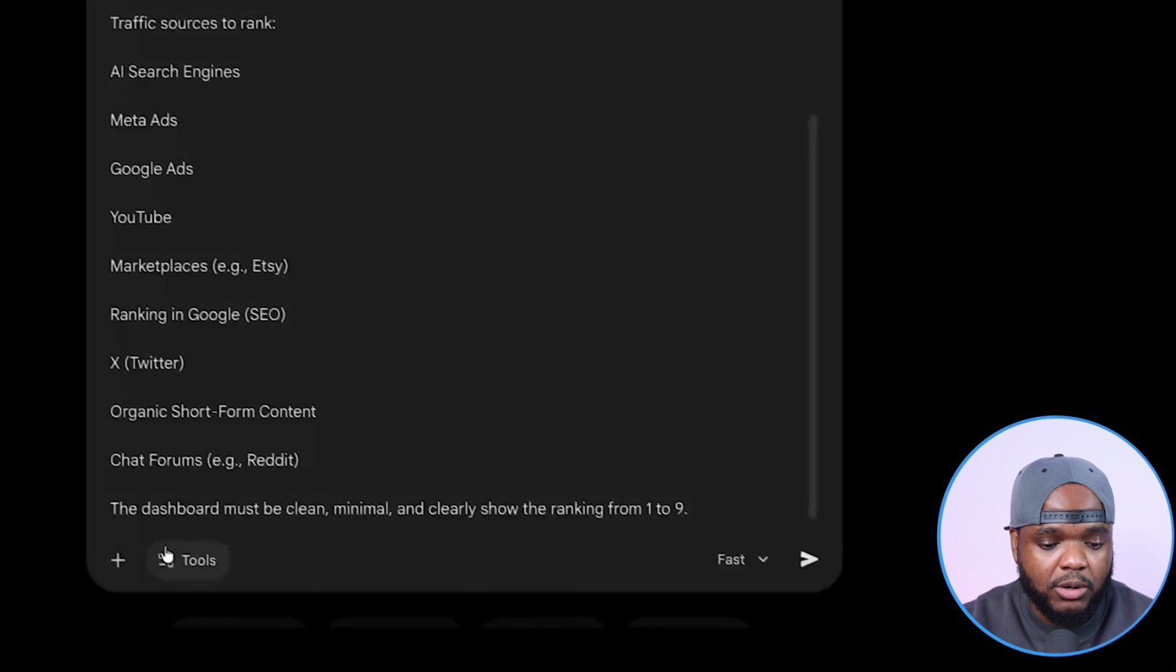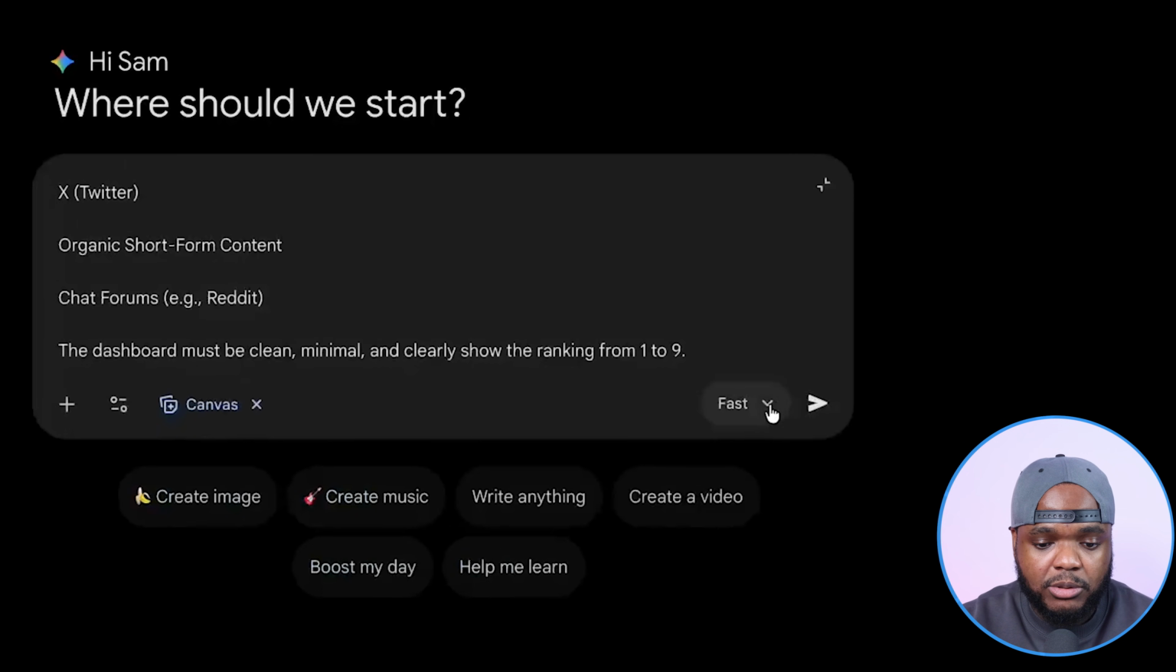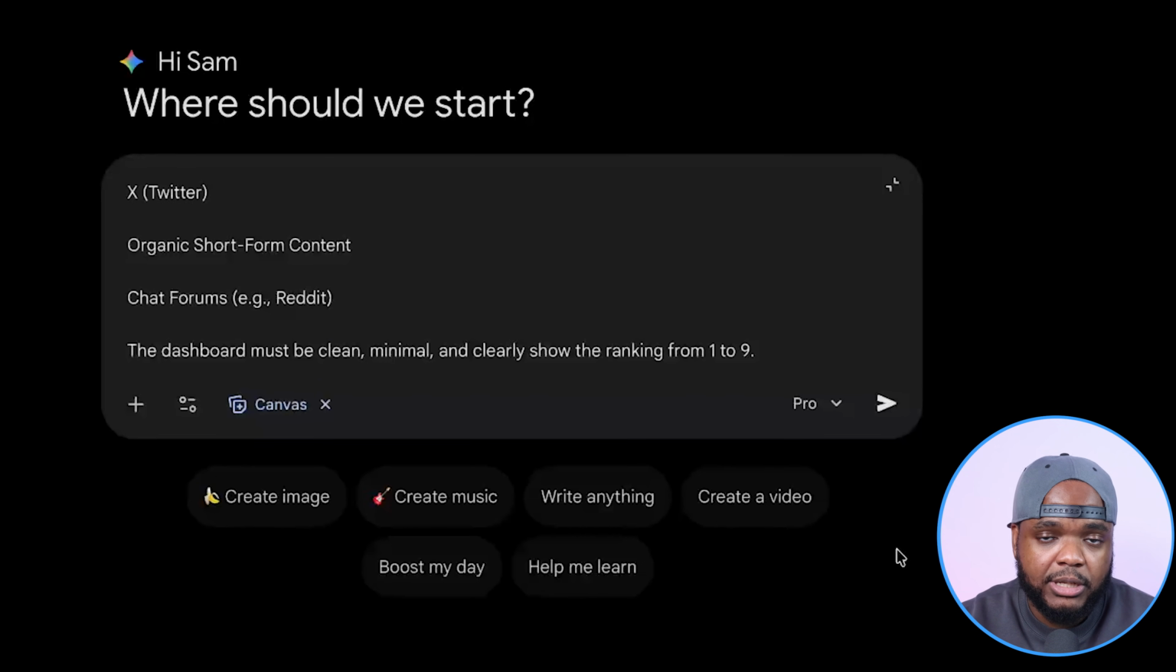So let me just click on tools. I'm going to click into canvas mode. And I'm also going to click into this and change it to 3.1 Pro. This is Gemini's latest model and it's one of their smartest models. So let's see exactly what it's able to come back with. I'm just going to click on submit.